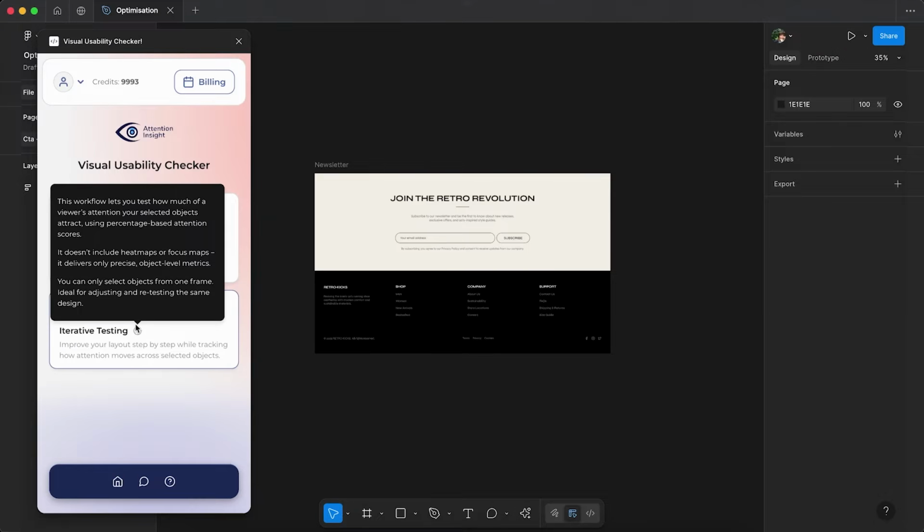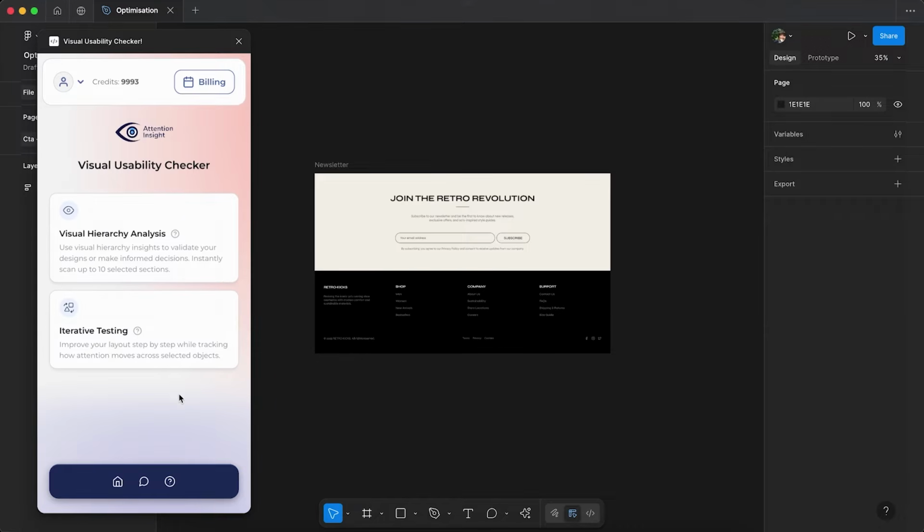This workflow lets you refine layouts in real time, track exactly how much attention each element receives, and make confident design decisions based on precise visual data. Let's walk through it.